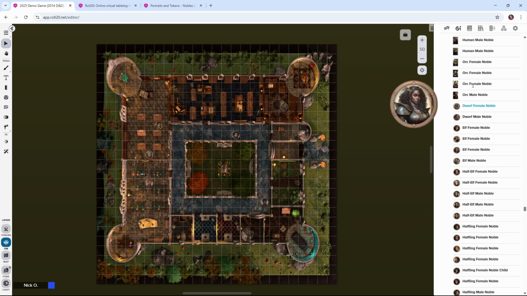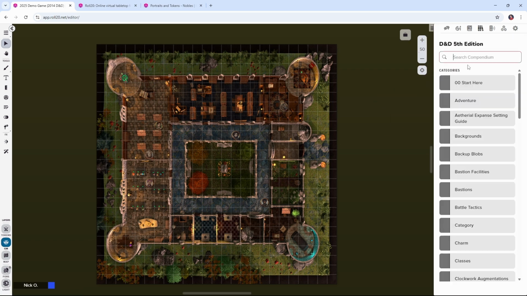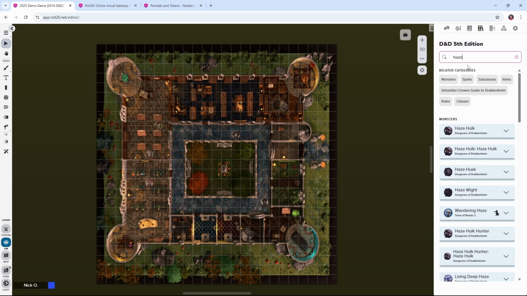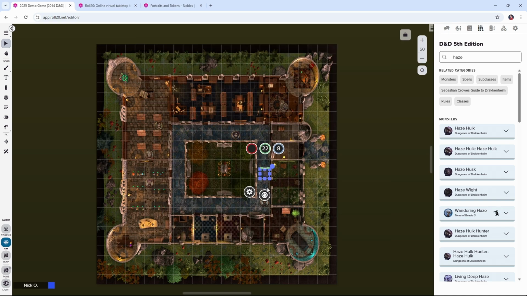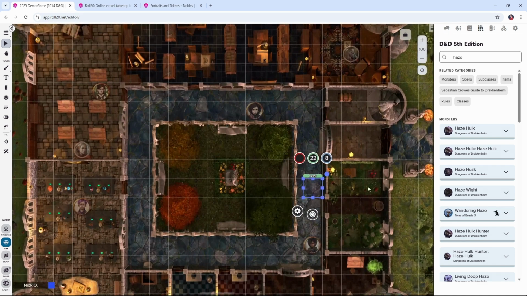So let's go ahead. I'm going to go to my compendium here. And many of the monsters that you'll encounter in Dungeons of Drakenheim are called Haze monsters. There's Haze Hulks, Haze Whites, Haze Hunters. And so what I'm gonna do is just grab a couple of these. The Haze Husk is sort of your low-level zombie type creature. So I'm just gonna drag one of those out onto the battlefield and I'll copy him. Let's zoom in on this so it's a little easier to see.